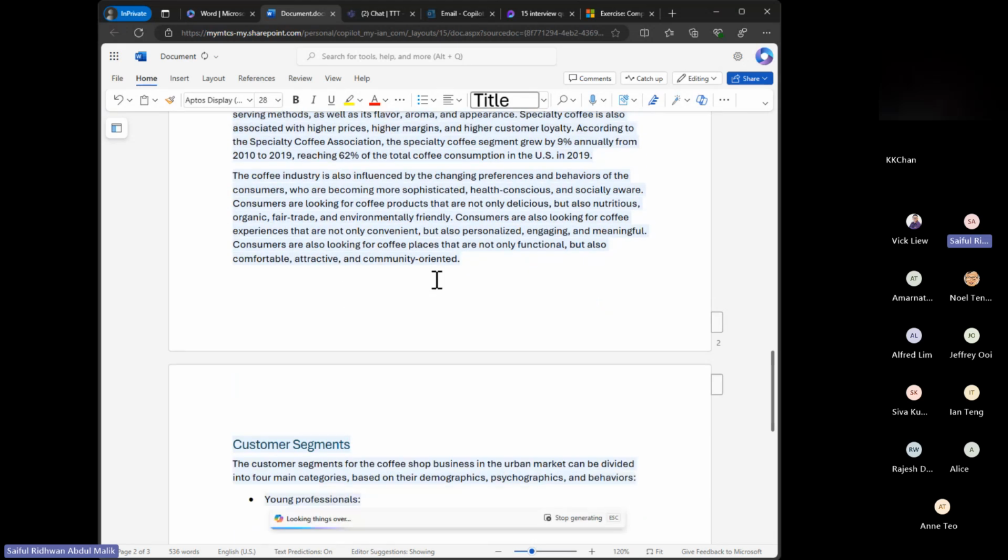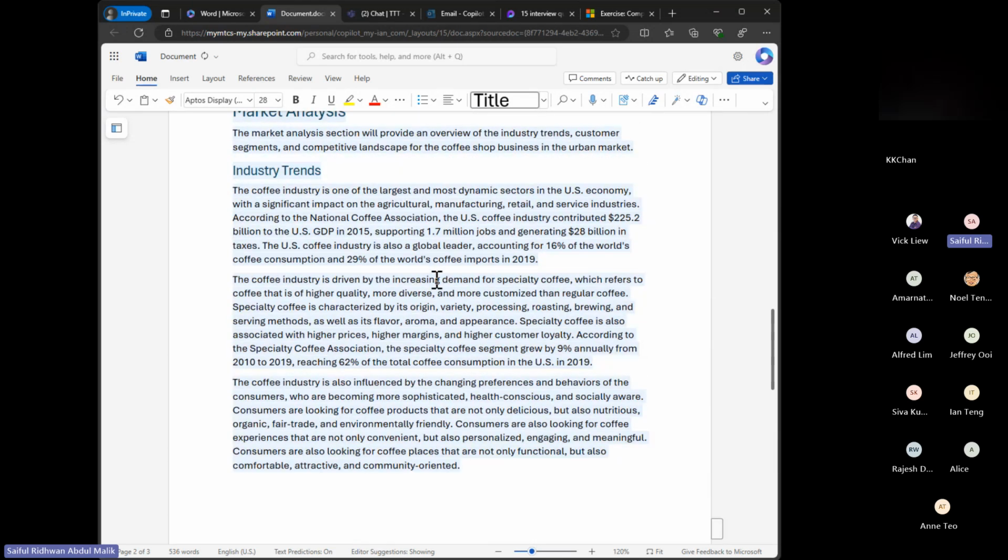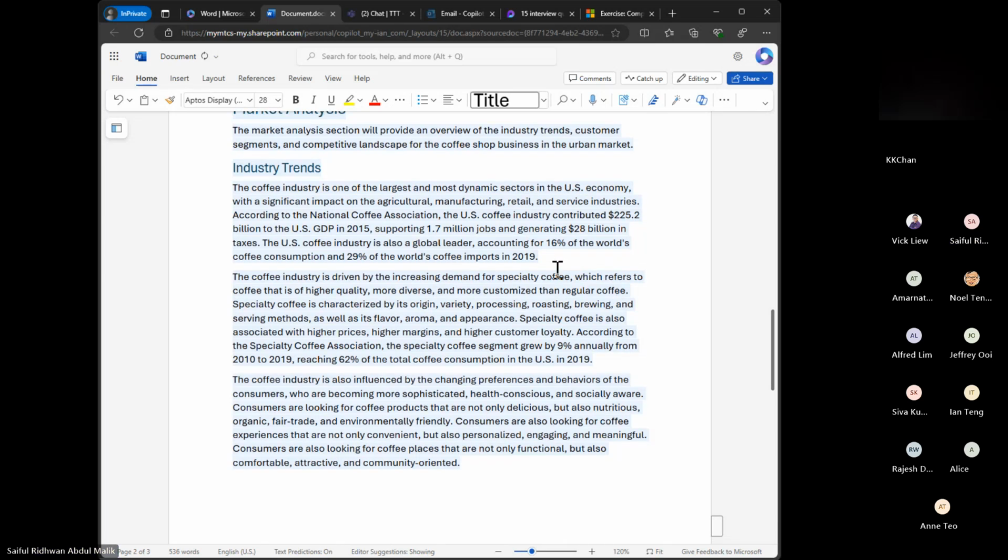You can actually change. For example, this is just a general prompt, so it will look into the US economy, but you can actually change, for example, in the context of Malaysia or India or even Indonesia. You can just change and it will regenerate the content again.